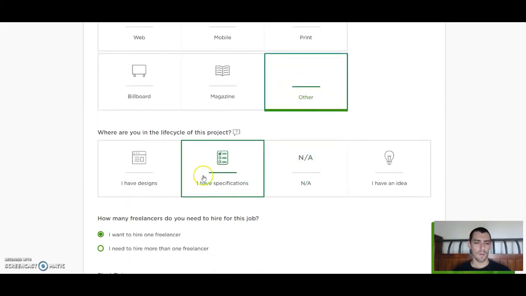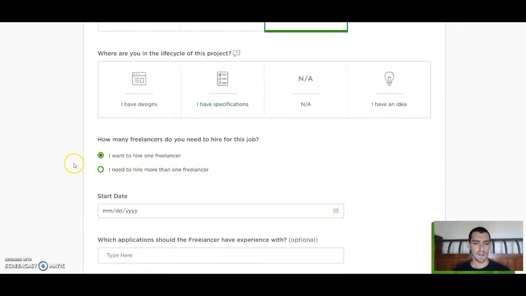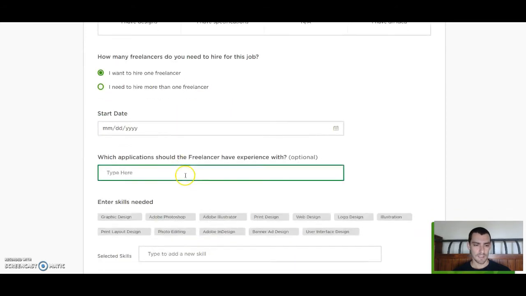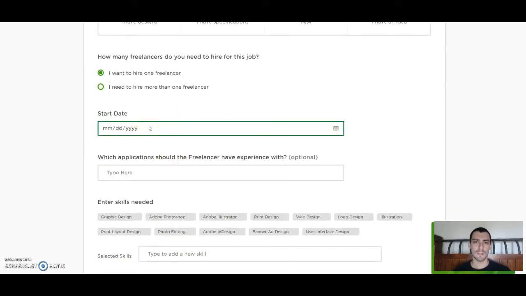And then where are you in the life cycle of the project? I have specifications because I have an idea of what I want, but I haven't started it yet, and it'll be up to them to bring it to life. And then if you want to hire one freelancer or if you want to hire multiple, that's pretty straightforward. Start date, I usually pick a couple days out.